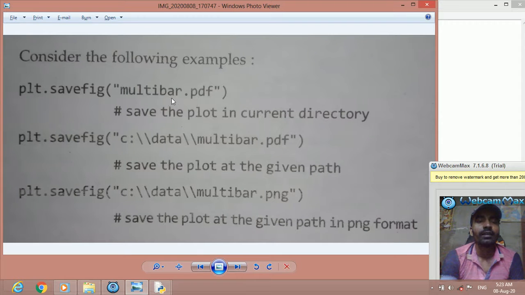Now remember, the first command will save the figure in the current folder of Python, from where you are executing the program. And if you write the second command like plt.savefig C drive data folder, then multibar.pdf, this will save in the selected location, that is in the C drive data folder, with this file name. These two were about saving in PDF format. Now the third command is about saving in PNG format, that is image format.